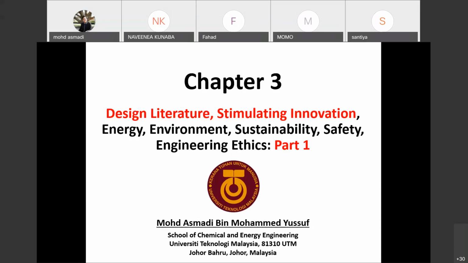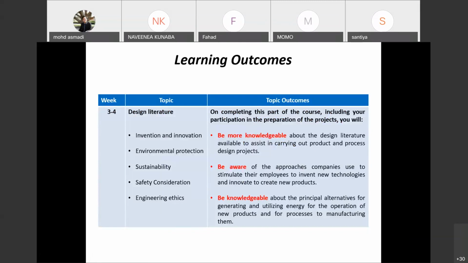So this is what you are going to cover, for the topics of design literature and so on: invention and innovation, design literature, environmental protection, sustainability, safety consideration, and anything else.